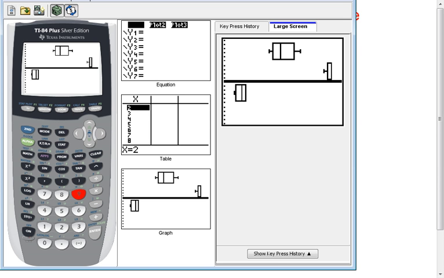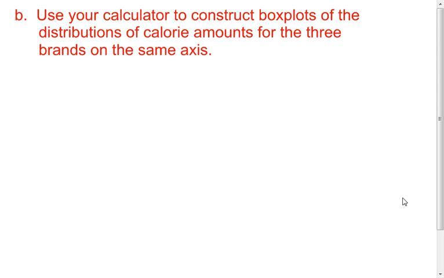If you use your trace key on here, you can see it gives you a cursor, and so there's the min for that box plot, the Q1, the median, the Q3, and so on. Okay. So that gives you some data, and we'll kind of scroll back and forth here. It says we made the box plot, so that's good.